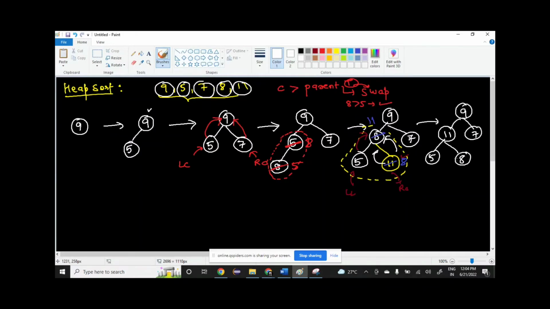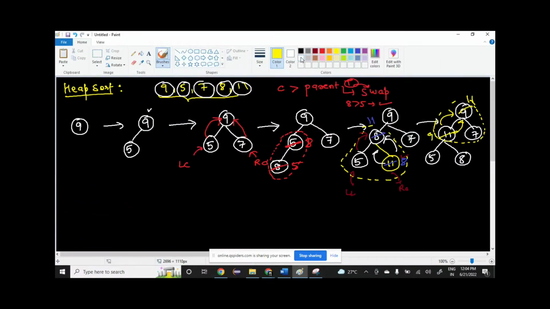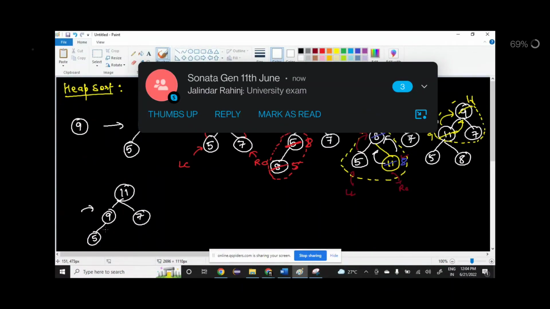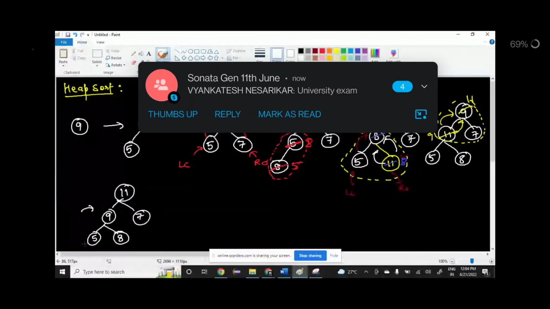This will get settled down, but you guys can notice there is some problem in this tree now. Again you need to compare this tree, and this time you guys can see 11 and 9 will get swapped. So what will be your final tree? That will be 11, 9, 7, 5 and 8. Are you guys getting? Yes or no? It is following the property of max heap properly.